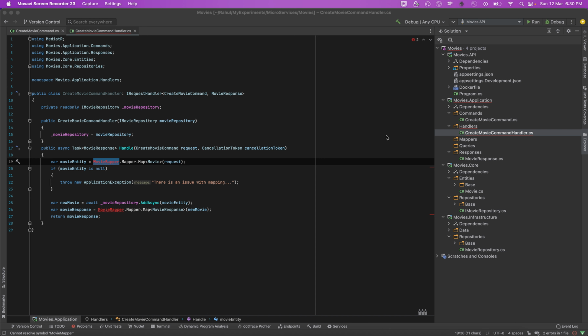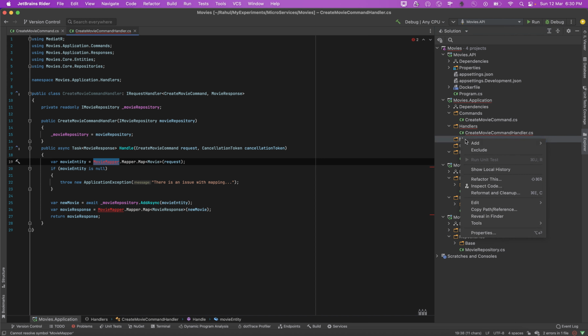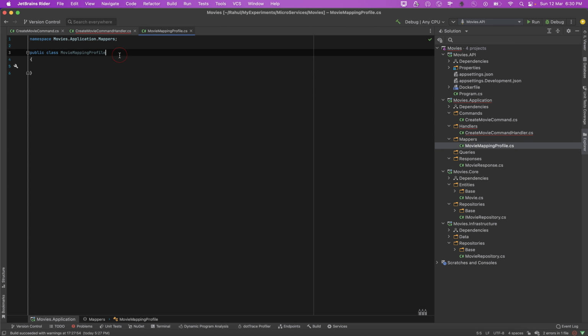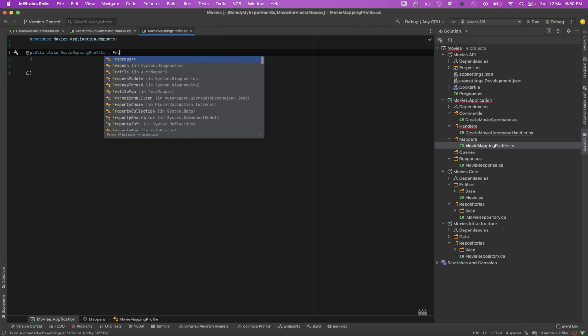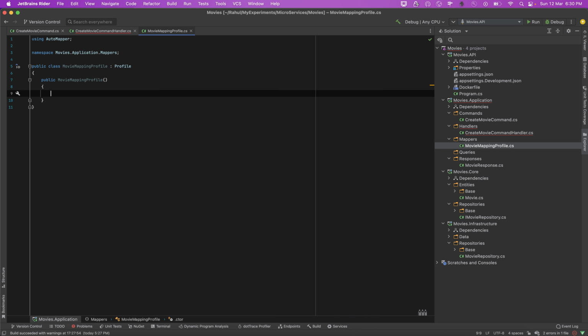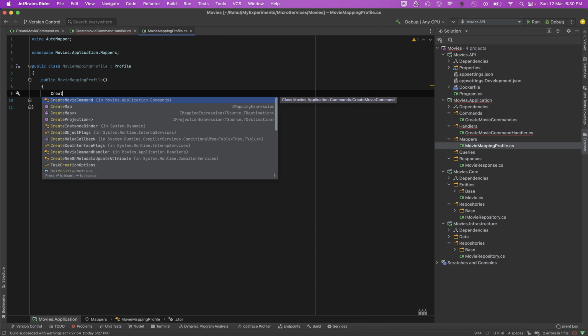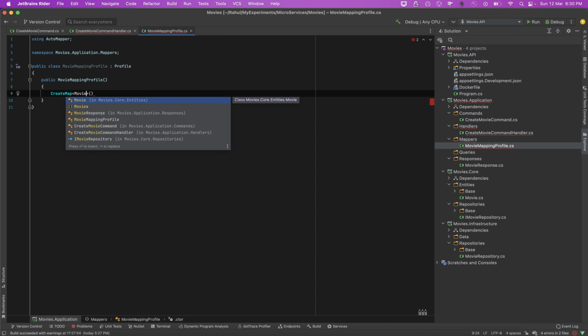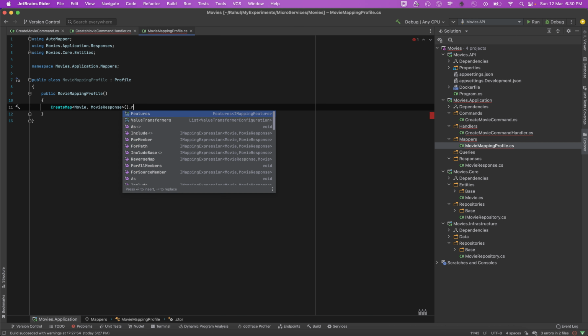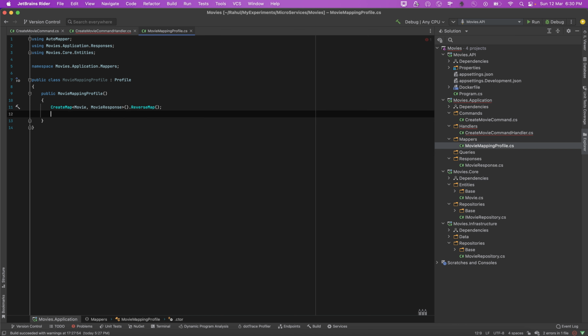Alright, now let's go ahead and create this mapping profile, and that's called movie mapping profile. Now here this needs to inherit from Profile, which is coming from AutoMapper itself, and let's have this constructor in place wherein we'll be doing this CreateMap, via which we'll be doing the mapping itself. So Movie needs to be mapped with this MovieResponse itself, and let's do ReverseMap as well.